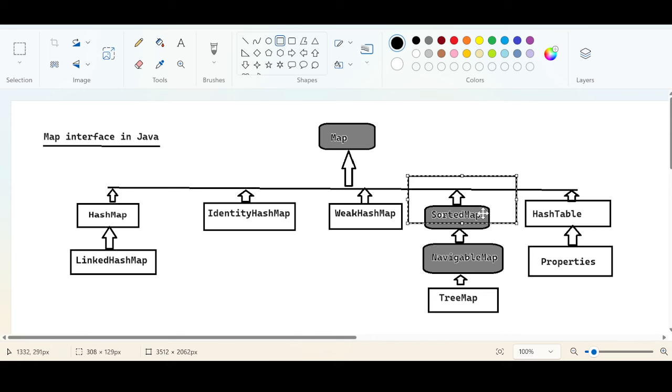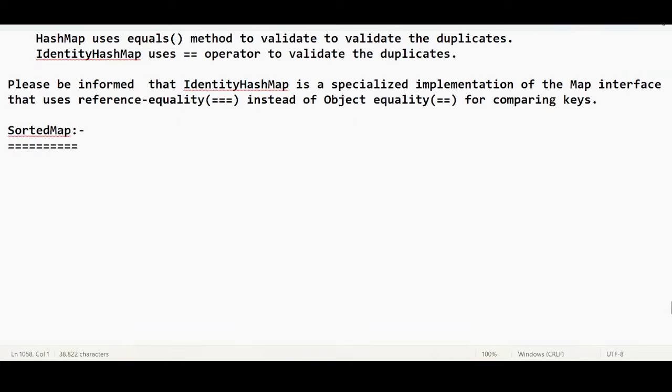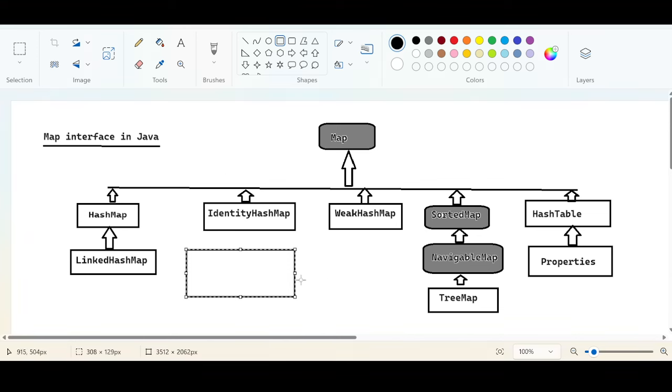Right. So today we will understand the functionality of the sorted map and the navigable map. Both are interfaces, so let us try to understand each and every interface. Firstly, let us go with sorted map. By looking at the diagram, we have a conclusion here: sorted map is a child interface to map interface, because sorted map extends the map interface.